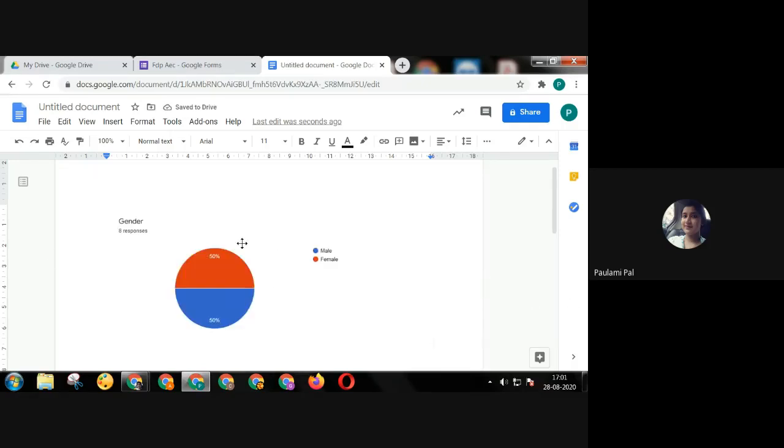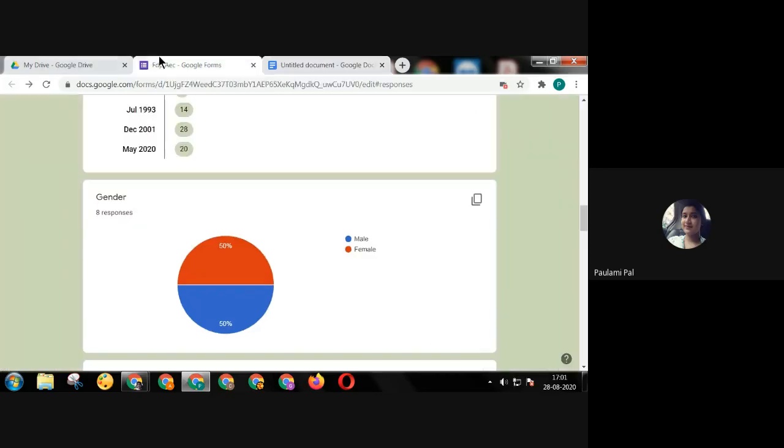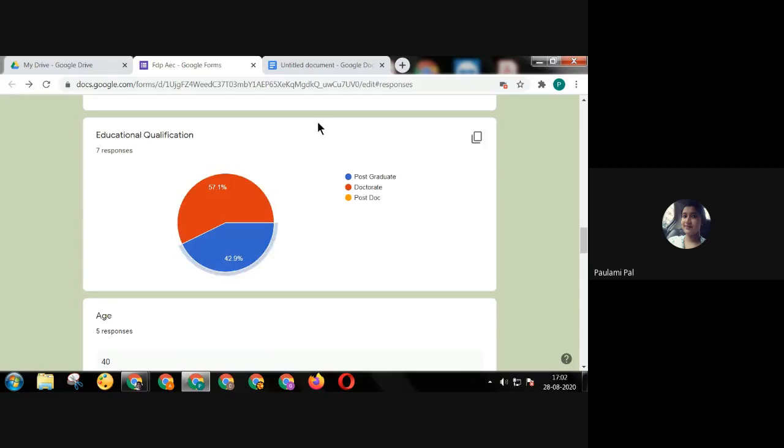So basically, you don't need this long Excel chart things. Like, you don't need the data to be there. You don't need to create one chart over there, because Google Form has pre-populated your data, has analyzed your data and made one chart over here for your help. Now, by educational qualification, 57.1% are doctorate, 42.9% are postgraduate. So you can analyze the answers also.